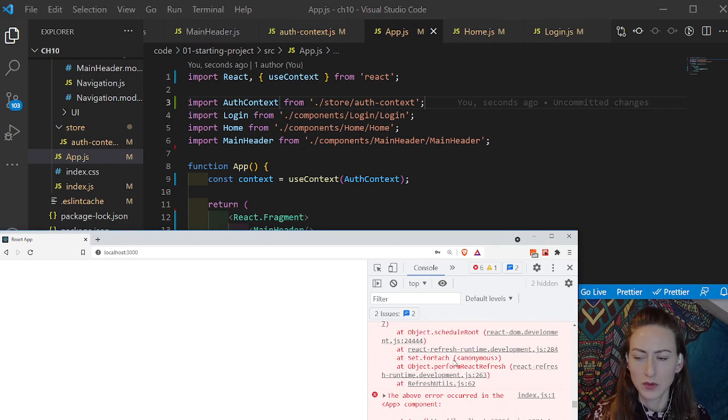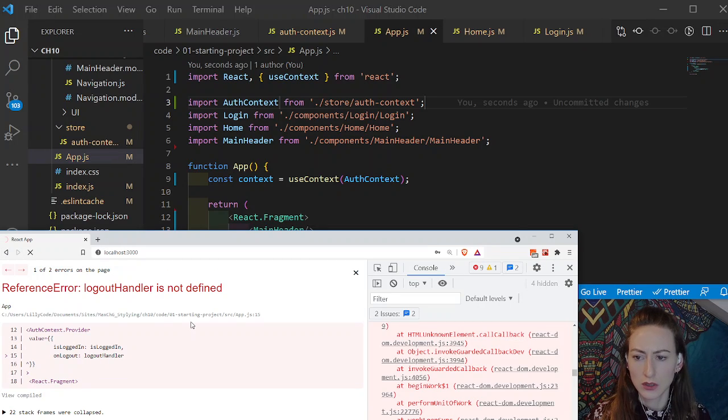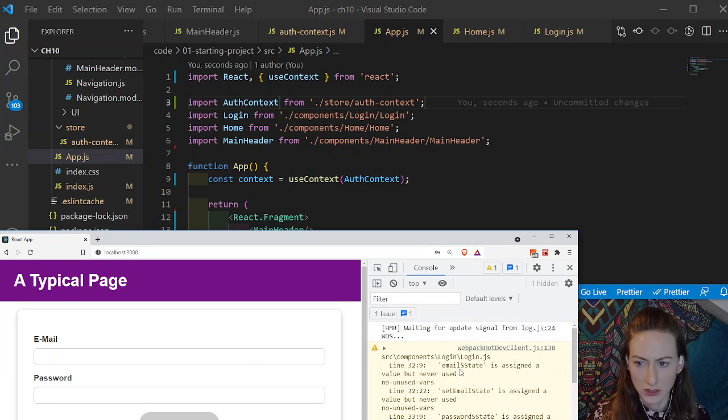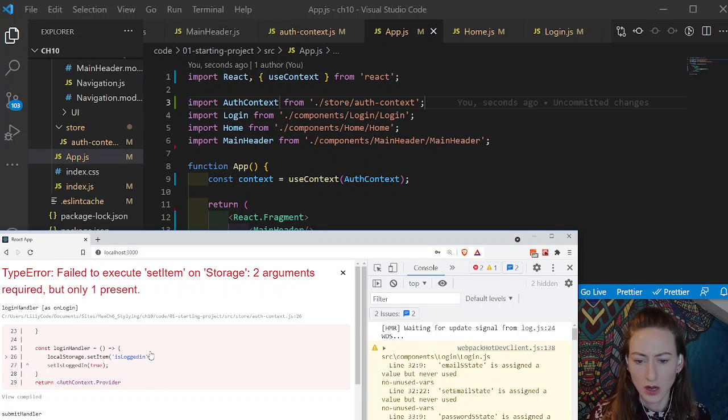And we still have one more. Logout handler is not defined. No, it went away on reload. So now I'll log in. Okay, so failed to execute setItem on Storage: 2 arguments required, but only 1 was passed.